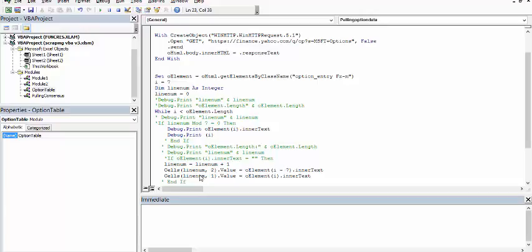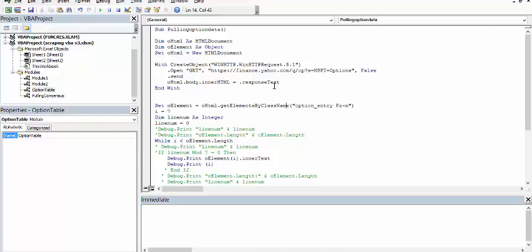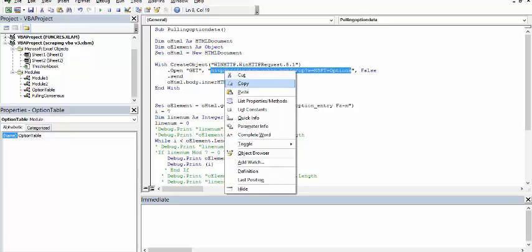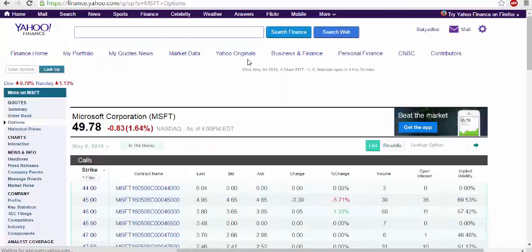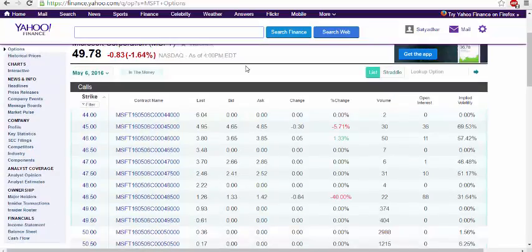I'm summarizing two ways to pull the data from Yahoo Finance: pulling the option table and pulling the consensus. Now this is pulling the option table data. On Yahoo Finance, for example, on this page, I have this option chain list, and most of the time it's updated quite fast.